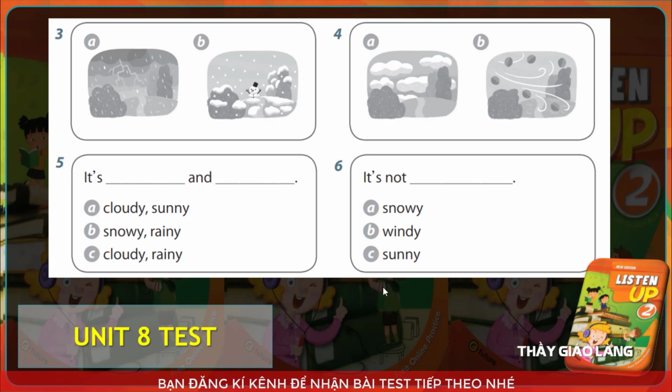4. How's the weather? It's cloudy here. 5. How's the weather there? It's cloudy and rainy. 6. How's the weather? It's snowy, windy, and foggy. It's not sunny.